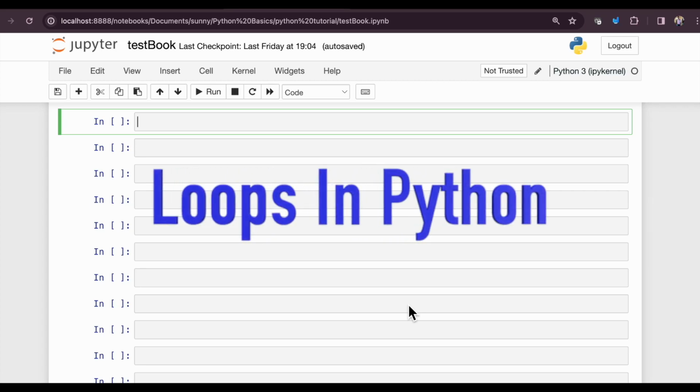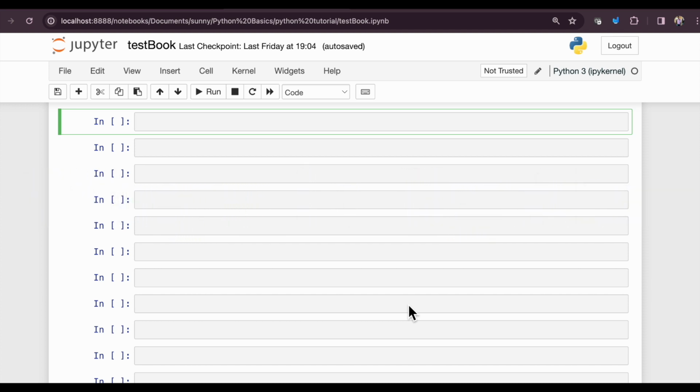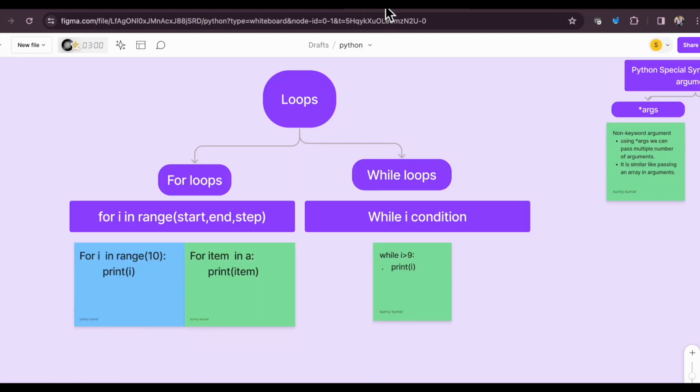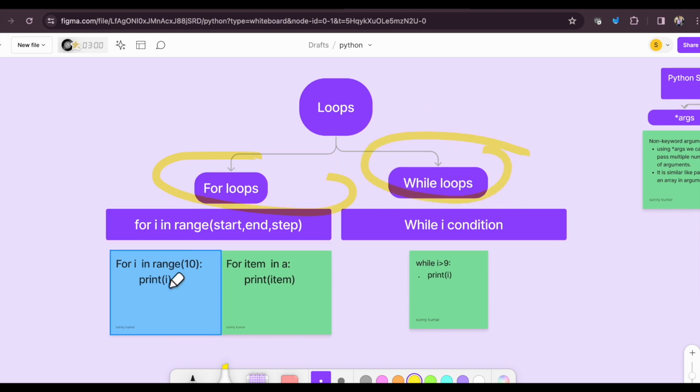Welcome back, friends. In this video we will look at loops and their implementation in Python. Theoretically, loops are of basically two kinds in Python. One is the for loop and the other is the while loop. Inside the for loop we have two different versions: one is the in range loop and the other is the for each loop, which is the version of the loop we have used in other programming languages. Now let's explore these in a more programmatic way.